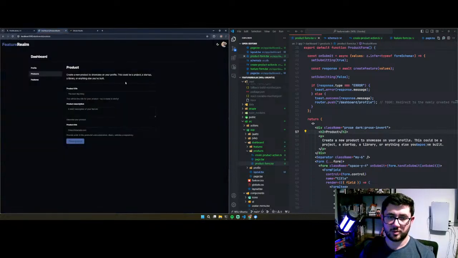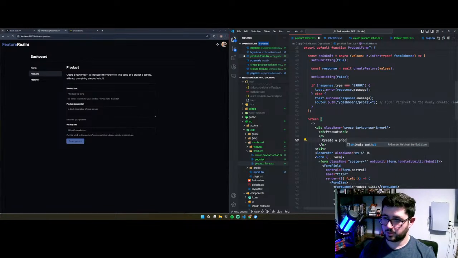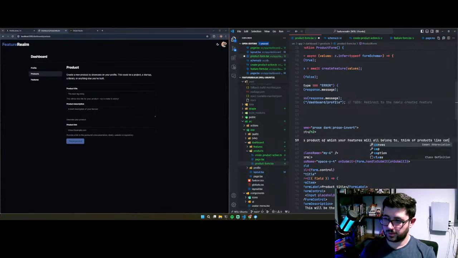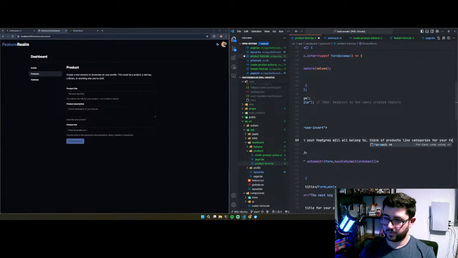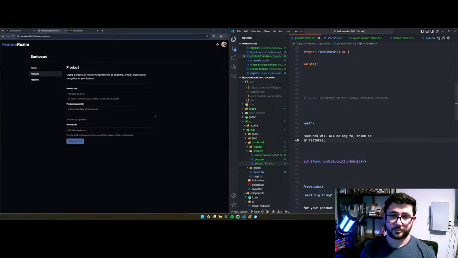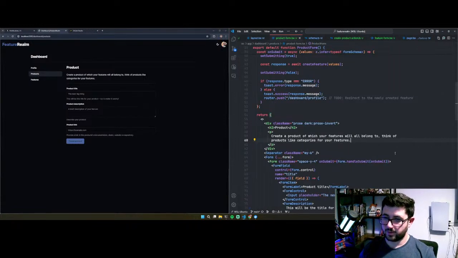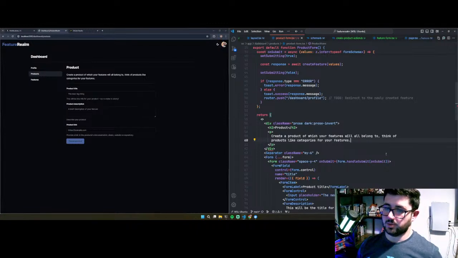Create a product to showcase, this could be a project, a starter. Yeah, so we are not doing that. Create a product of which your features will all belong to. Think of products like categories for your features. That is definitely not going to be the final text, but we can always come back to it.